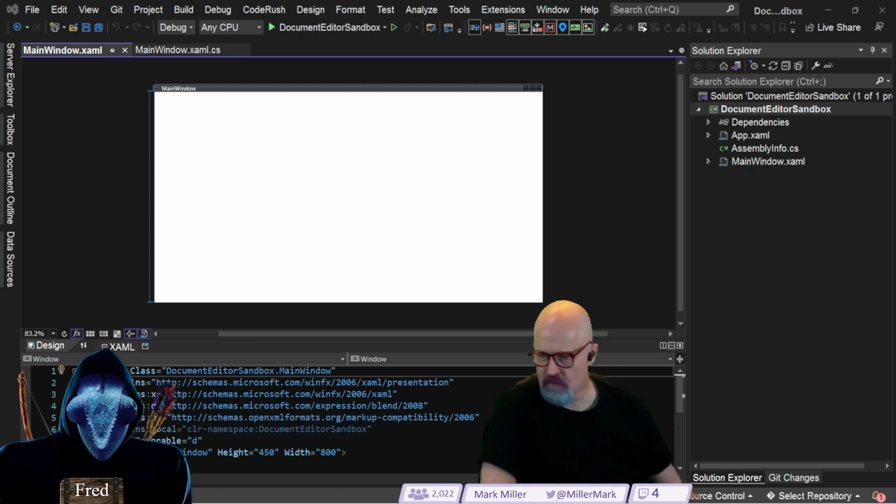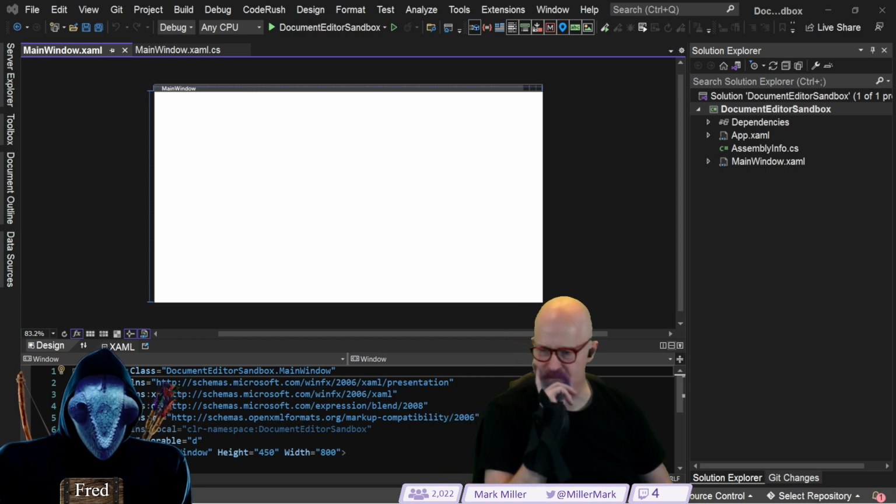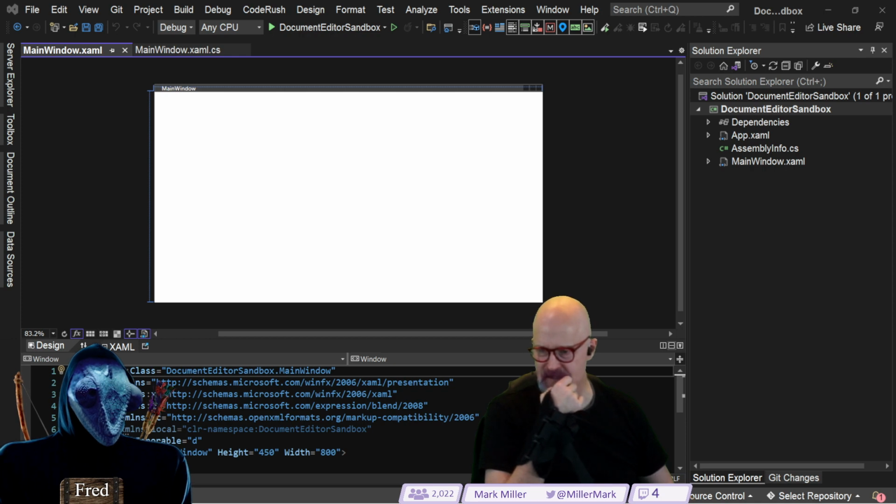Ooh, I got a recent showing up in the new one I just created, the document editor sandbox. That's the first time I've seen recent stuff here in Windows 11. That's kind of cool. So I have to create a new one. I can't open existing. Is that what the deal is in terms of recent ones? I don't know. All right, starting Visual Studio again.